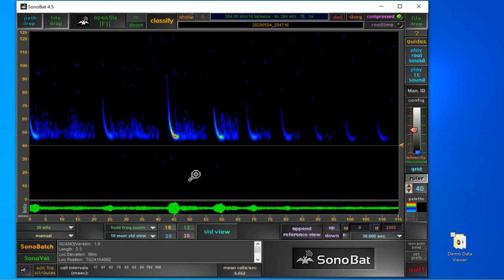If you wanted to do a screenshot of this call, obviously it looks a lot better if you take out that low amplitude noise, and in some cases it can actually improve the quality of the sonogram of the actual call as well.